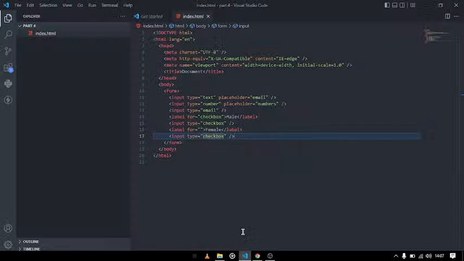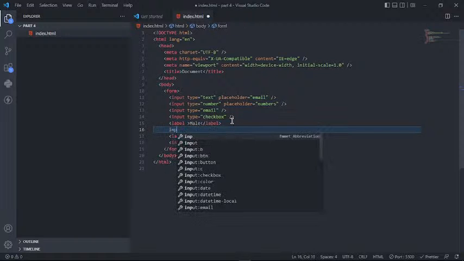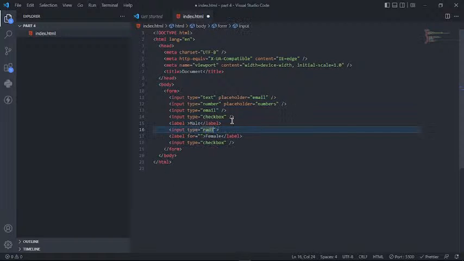Now you can optionally choose one of these, but as you can see, you cannot select both genders. You cannot be both male and female at the same time. So the best thing to use here is the radio button instead of the checkbox. So let's use the radio button. So we can move this checkbox up here and then add another input field and call it radio, and then change this checkbox to radio.